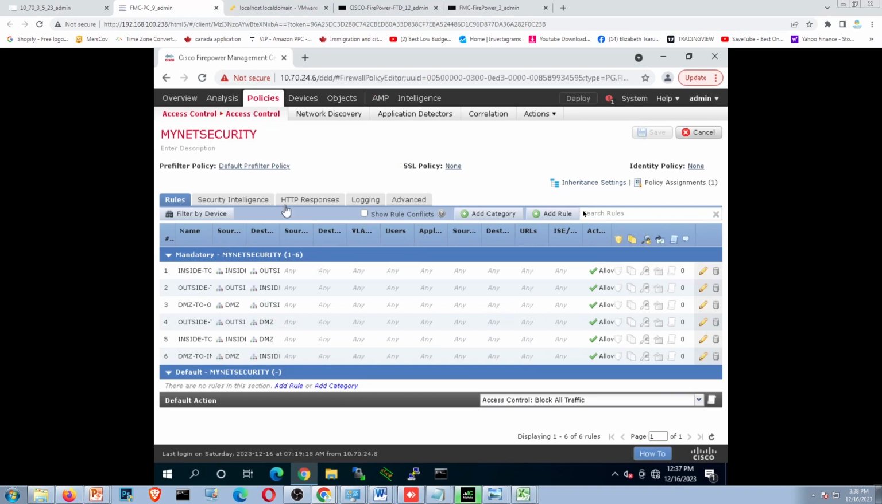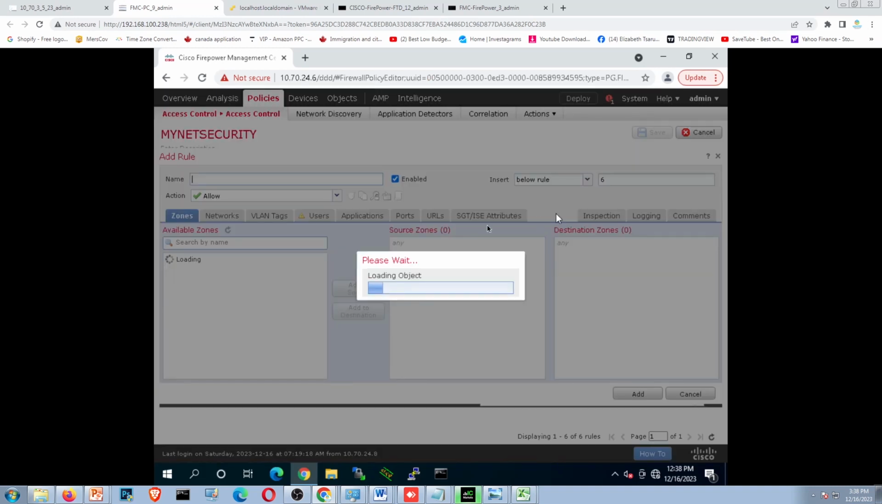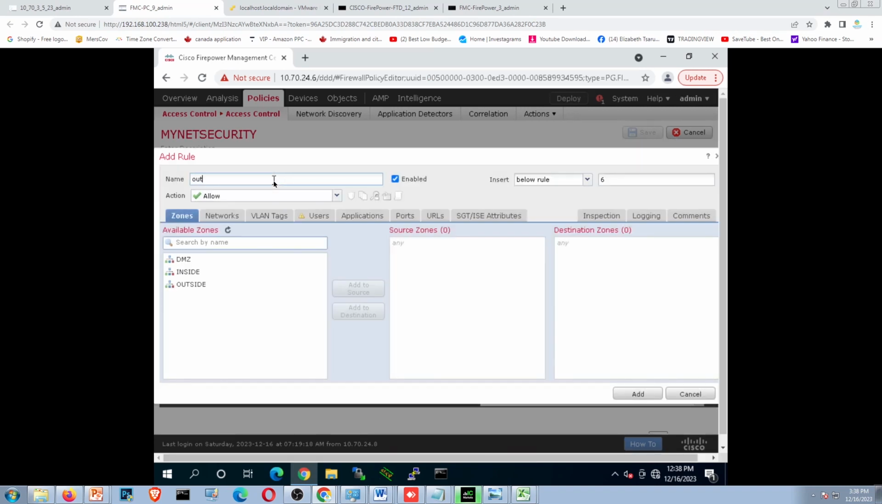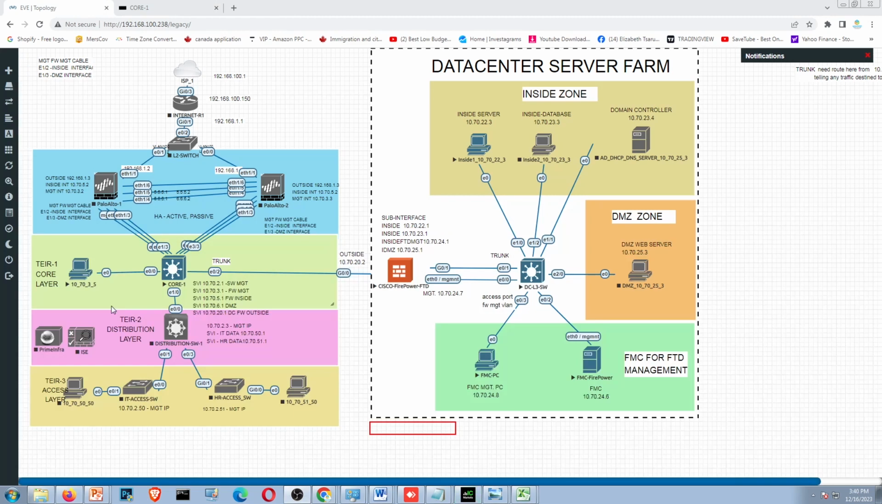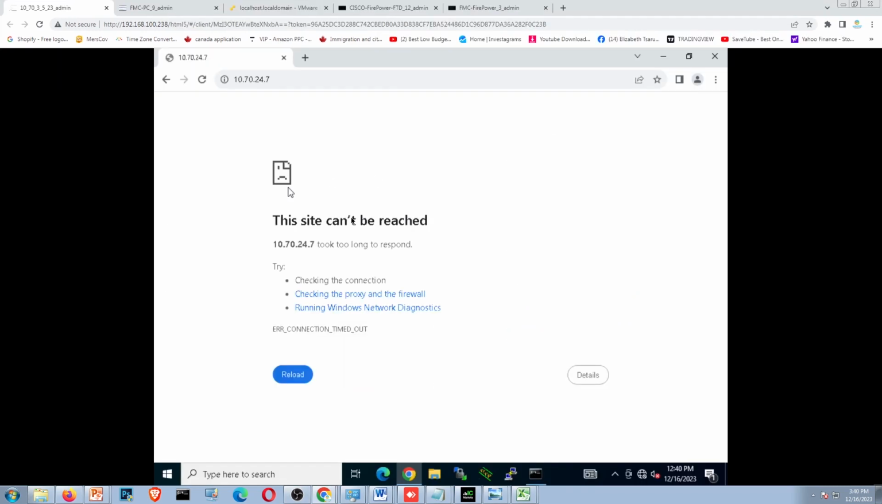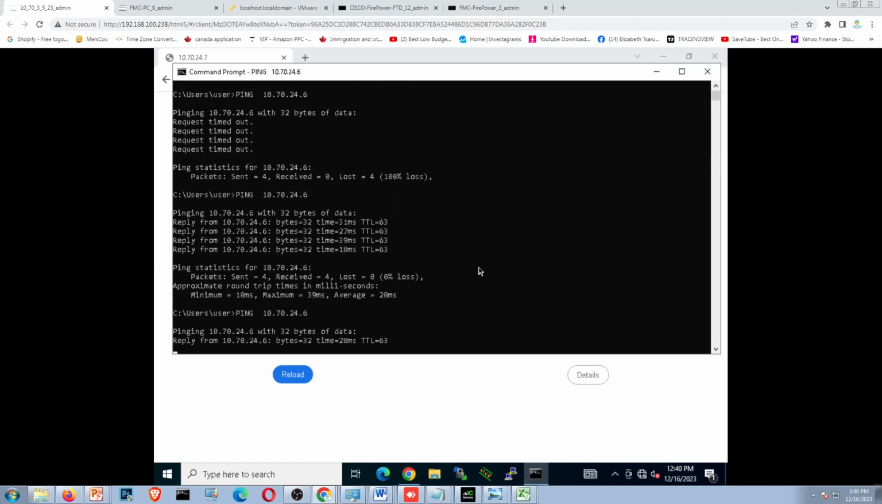So on the policy, we'll add one more policy, from outside to MGT VLAN. Okay, so we will select the source outside going to inside. Wait a minute, I'll double check the ping. I think we don't need to create the policy because this FMC is already in the inside zone. So we'll just double click this PC and then try to ping. Okay, as you can see, it is reachable.